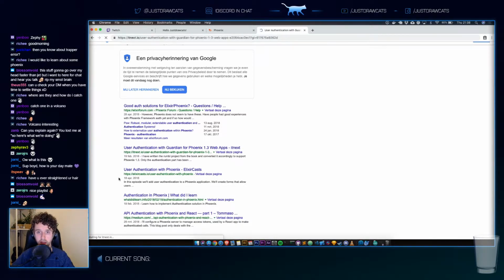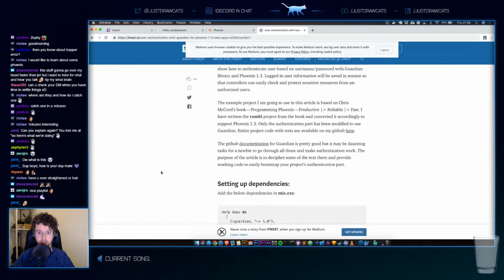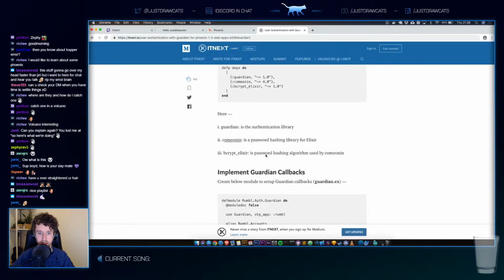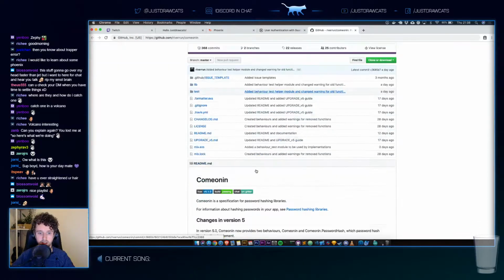If only I knew how to do this, or what the proper things were. I've done this, I think, two times already on stream, but I can't remember how it goes. So I don't think we need Guardian. I think we can do Comeonin and Bcrypt Elixir, or I think that's already in Comeonin.